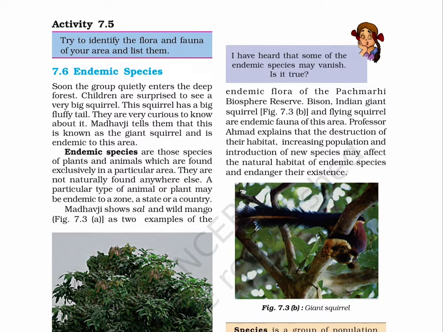Madhavji shows sal and wild mango, figure 7.3a, as 2 examples of the endemic flora of the Pachmadhi Biosphere Reserve. Now, Paheli has something to say. I have heard that some of the endemic species may vanish. Is it true? Bison, Indian giant squirrel, figure 7.3b, and flying squirrel are endemic fauna of this area.